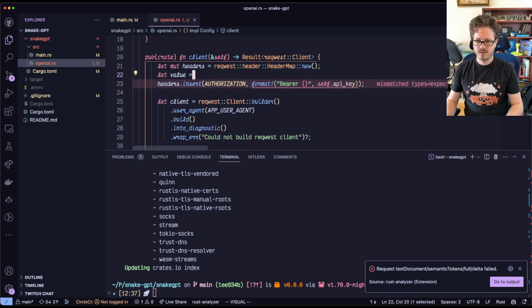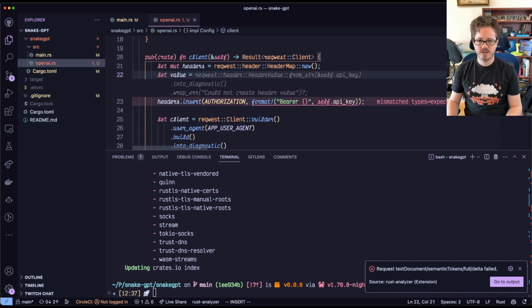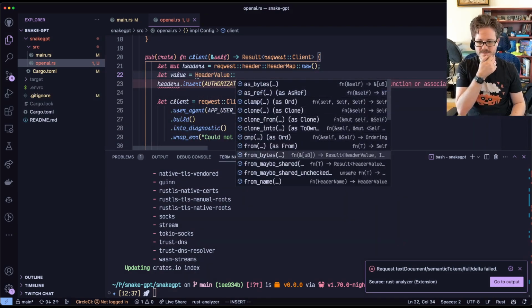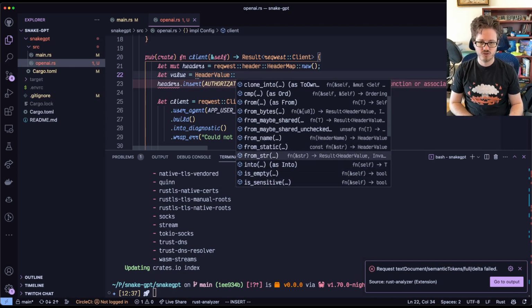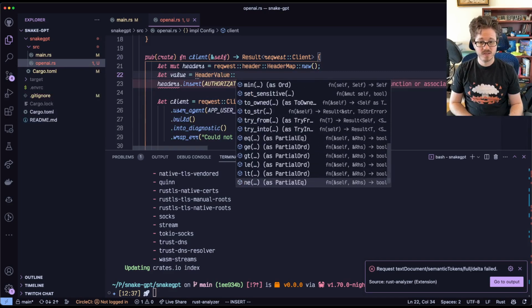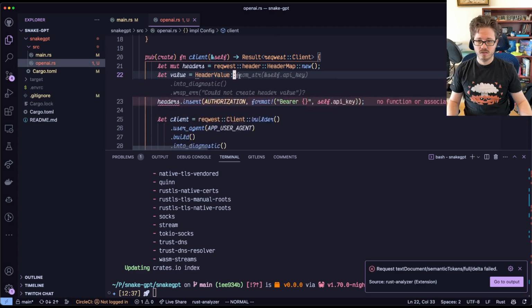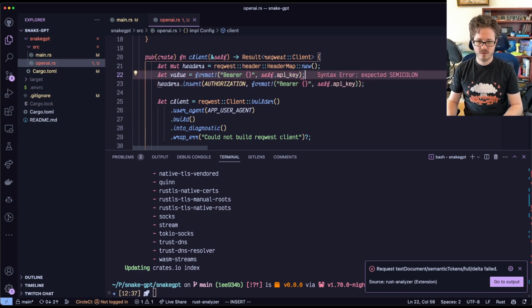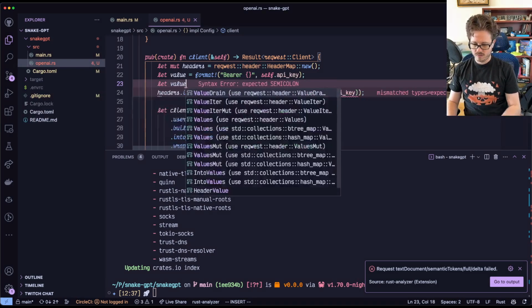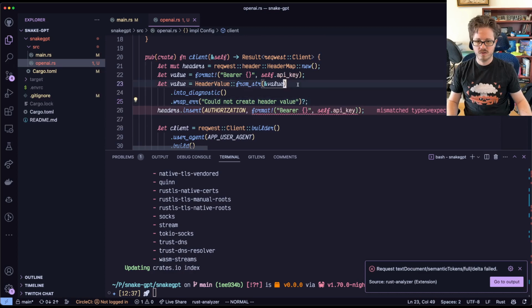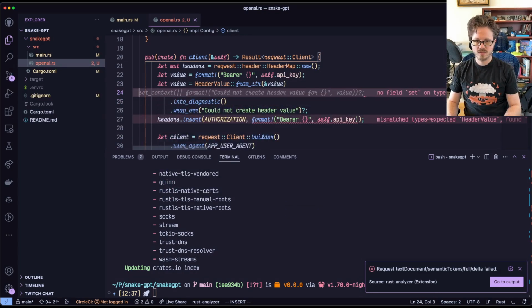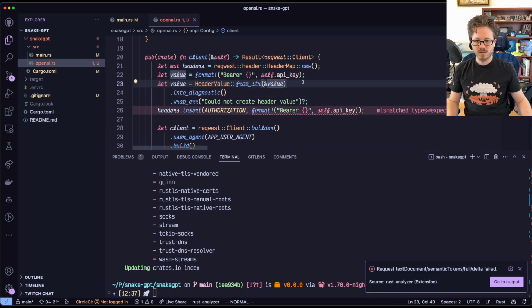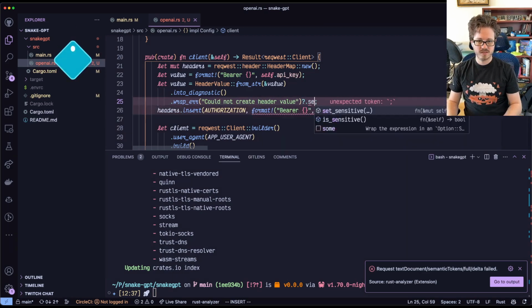Oh, well, actually, what is it? What did it want to do here? Well, that's fine, Copilot. Figure it out for me. Value: request header value from string, but that's not what I want. I don't want just that. Header value: from name, from static, from string. Is sensitive, set sensitive. Okay, so let's just make this that first, and then let value equals HeaderValue::from_string dot set sensitive. Wrap error. Yes, and then here is_sensitive, set_sensitive.